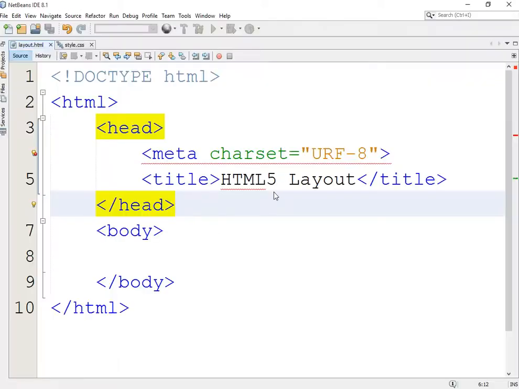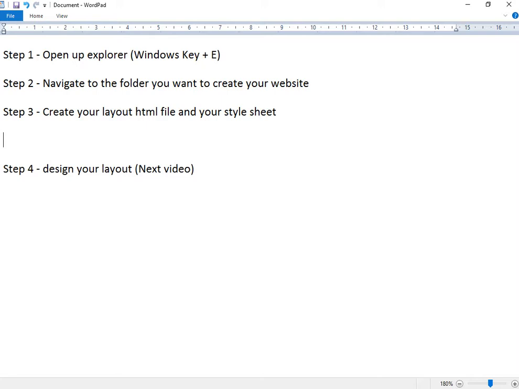Now what we need to do is link this page. The next step of this is linking the page to the style sheet. So step 4, link page to style sheet, set up base layout of page plus link to style sheet. So that's the next thing we need to do.